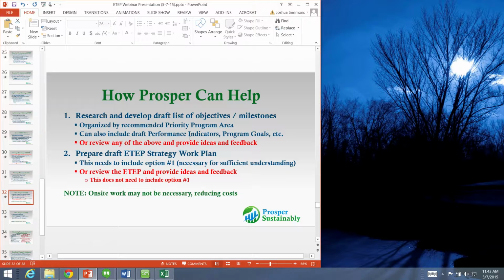If you don't want that level of assistance, if you wouldn't want me drafting it, then I could review what you did and provide ideas and feedback. I mean, funding may be a limitation as well.